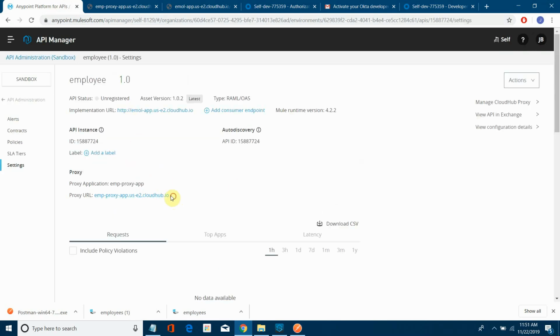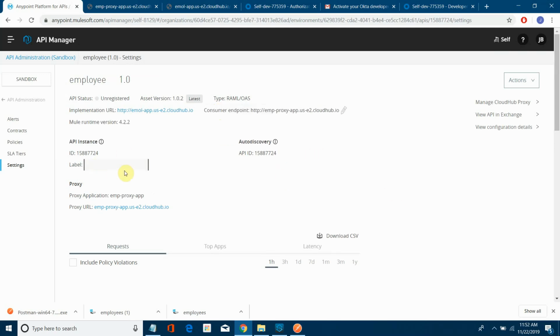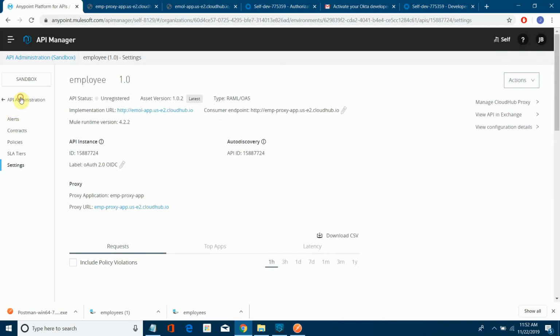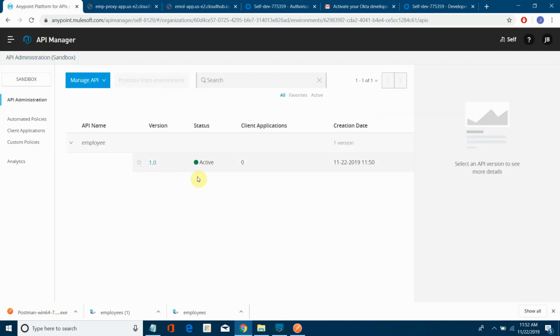Now I will copy this proxy URL. I will add it to the consumer endpoint, which is HTTP. I put something wrong. I will put the label here. I will say OAuth 2.0 OIDC. Fine. So I will show you why I have added this label. Now you can see the application is active here also. Previously it was unregistered, now it's active.